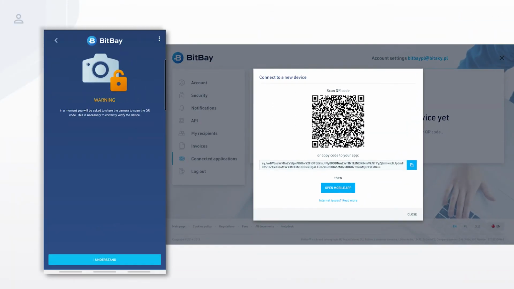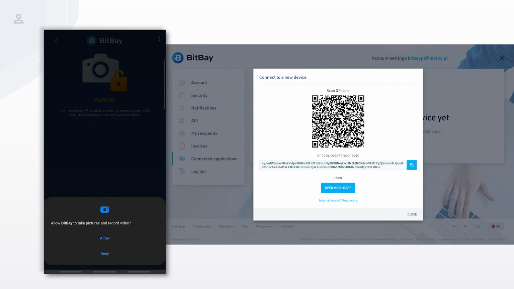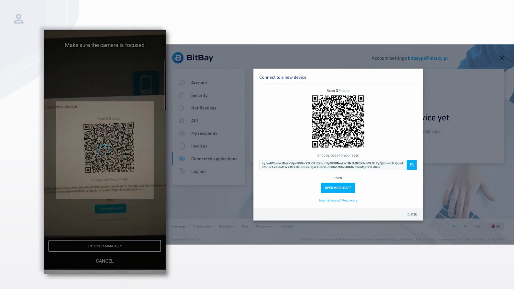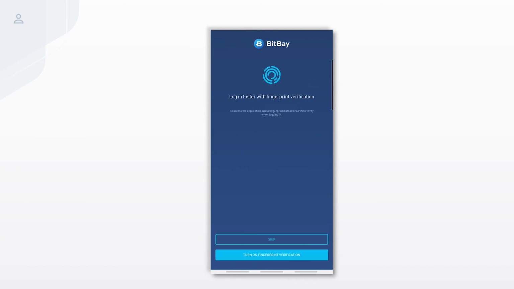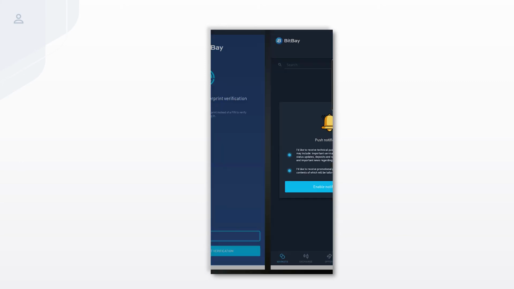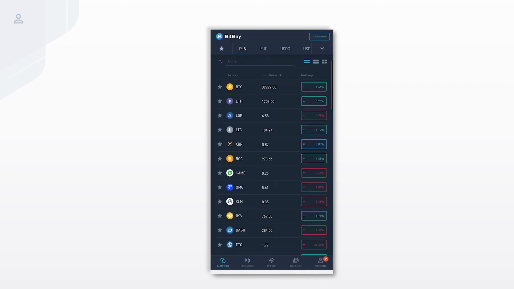Scan the QR code using the application to pair it with your account. If you run into problems, you can enter the corresponding code manually. Next, select and confirm a unique PIN code. If your device is secured biometrically, you can also enable fingerprint login. Turn on notifications to stay informed. Done!